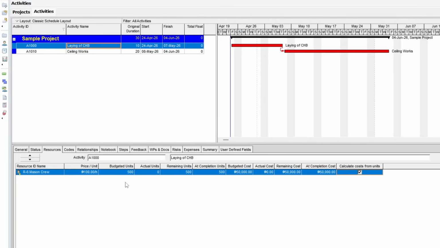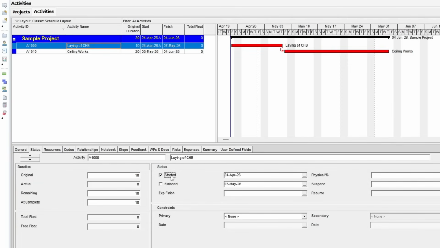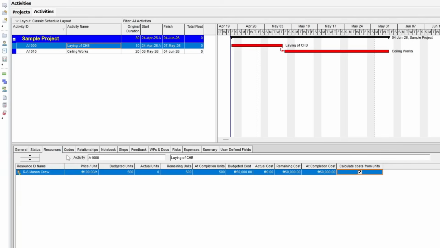Now, when I start the activity, typically, I want to update my actuals. That's the total amount of hours that my crew spent so far for this activity. So for example, if I started this activity, and let's say my crew has already spent 50 hours of work on this activity, I put 50 hours on the actual units column.